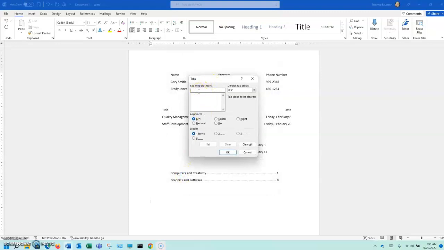So I'm going to set one at 1 inch. We'll do left and set. I'm going to set one at 1.5, and we'll do left with a line leader so it shoots that line out and set. And then I'm going to do the next one at a 2 and left and set. So now I want to duplicate that on the other side of my page.